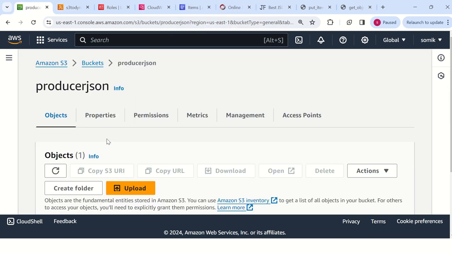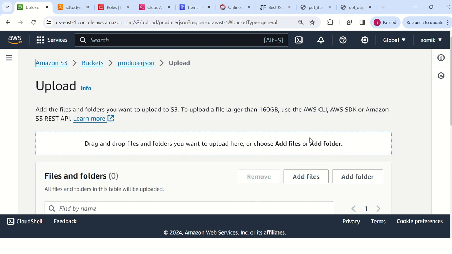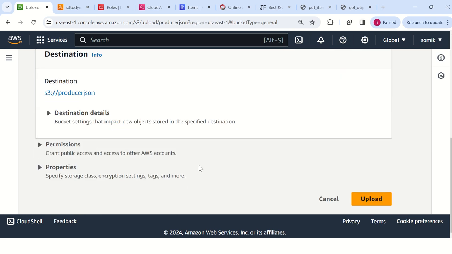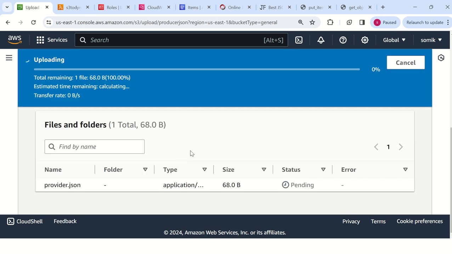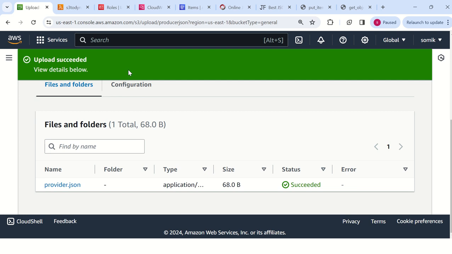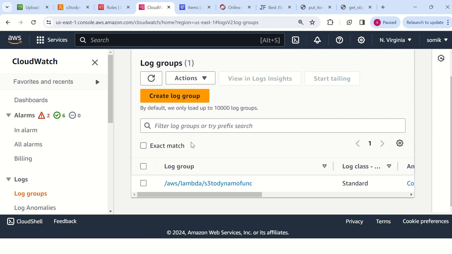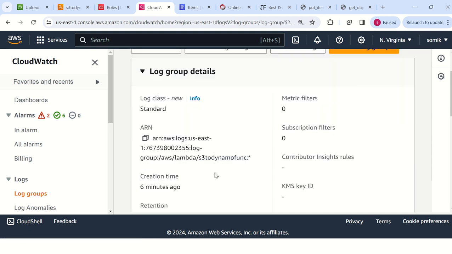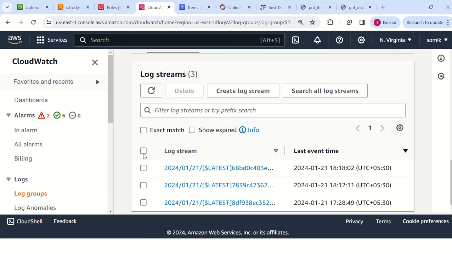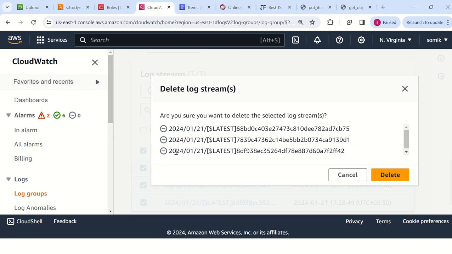Now if I re-upload the file under my bucket, it should auto initiate the Lambda function, and I can see the CloudWatch log, and then under DynamoDB, the data should be inserted. Let's see now.